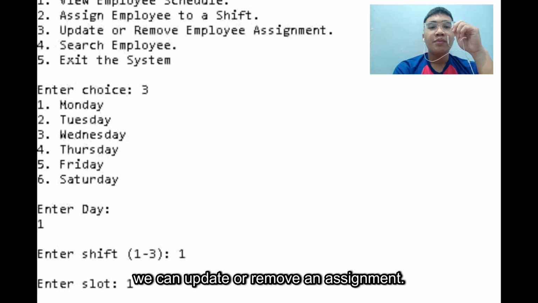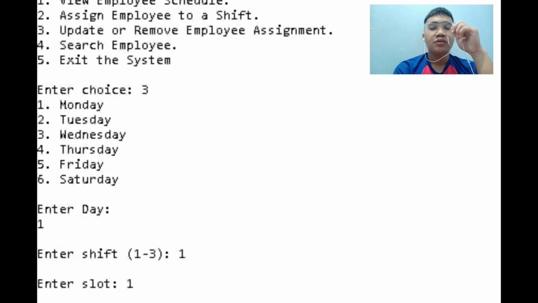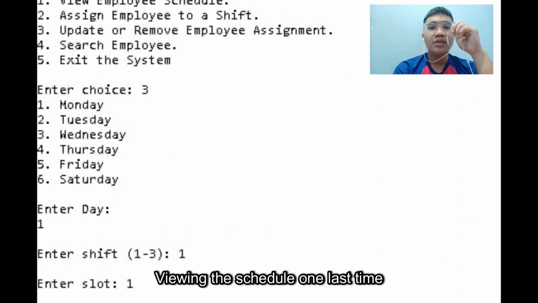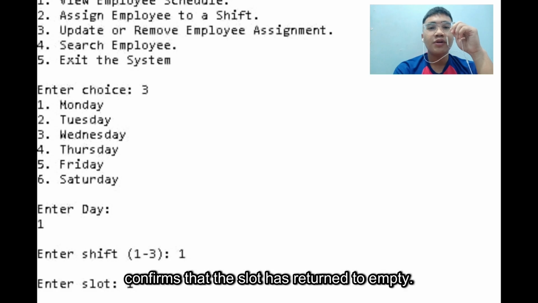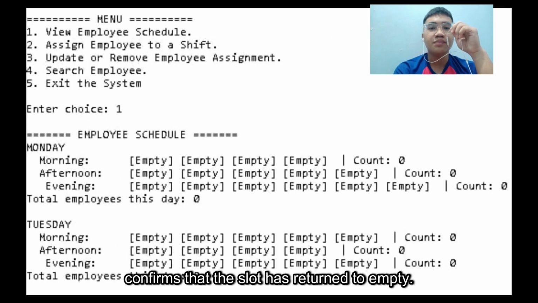Finally, we can update or remove an assignment. Using option 3, I will select Monday morning and the specific slot. The system removes the data. Viewing the schedule one last time confirms that the slot has returned to empty.